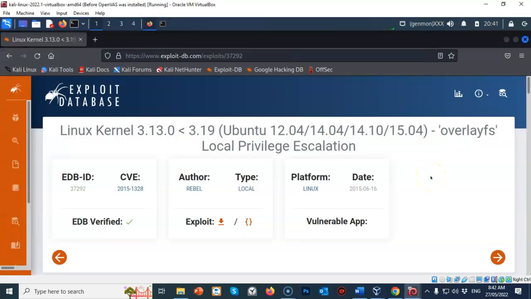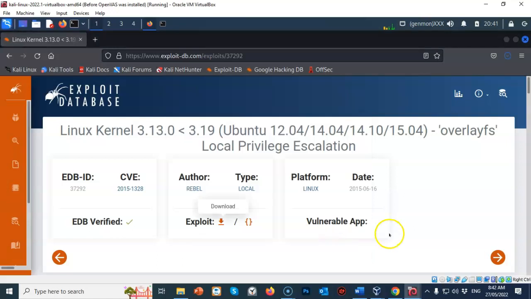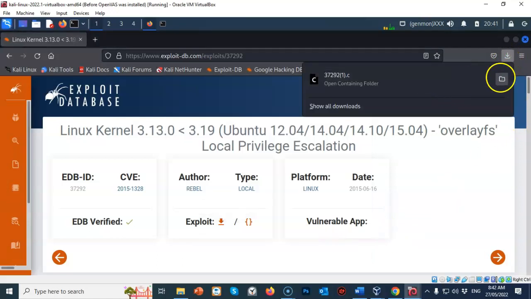And this is the download site for the exploit. So using the search engine up inside of the exploit database, exploit-db.com, I was able to locate an exploit that I can compile called OverlayFS. And now I'm going to download this exploit by clicking on the download option. And now I have to save the file. File has been saved. Let's go ahead and open up the folder where I saved it to.